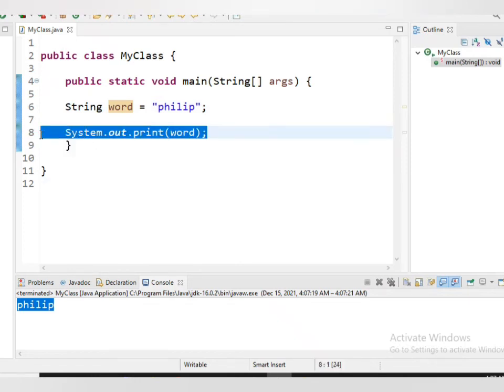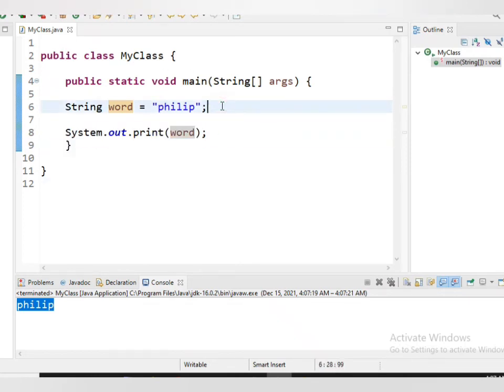So the general rule for creating and using a variable is, what's the type of the variable? In this case it is a string, and then you give it a name, which in this case is also word, and then an equal sign, and then the value of the variable. Then you must always end the statement with a semicolon in Java.